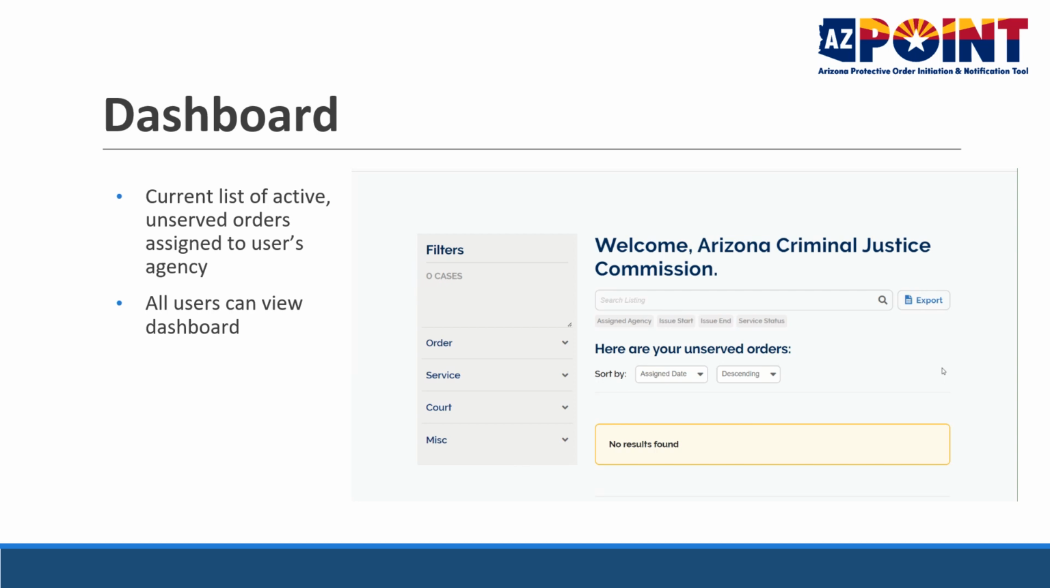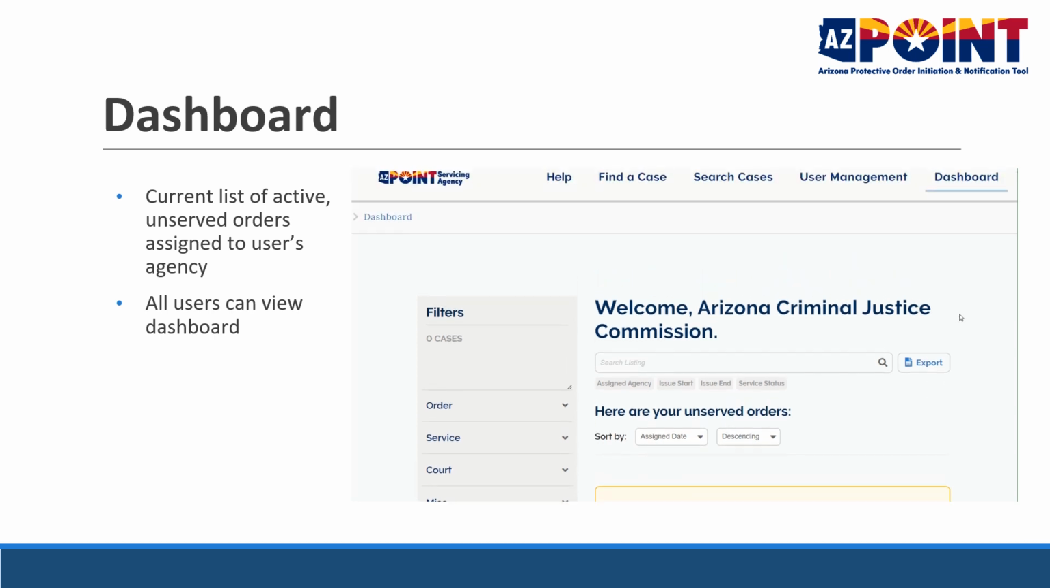So in this example, my agency doesn't get assigned orders, but you would see down here at the bottom a list of all the orders that are currently active and assigned to your agency for service. Again, all AZPOINT users can access this for their own agency. You're still able to filter and sort based on the criteria that you all are used to, but we've got this dashboard feature now where you can one-click button and see everything that's active assigned to you. You can also export this into a spreadsheet and work it from there as well.